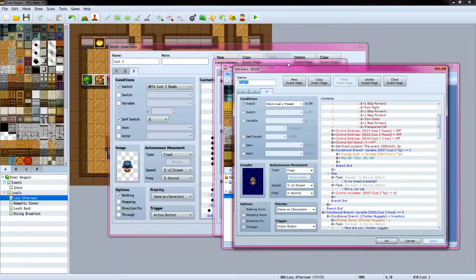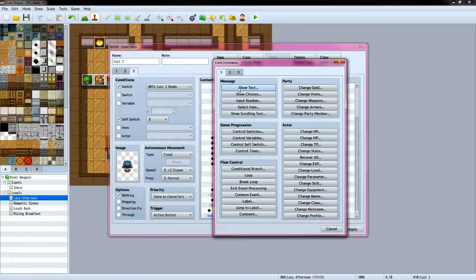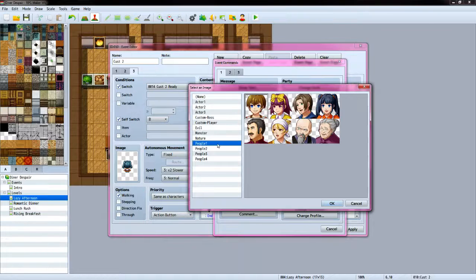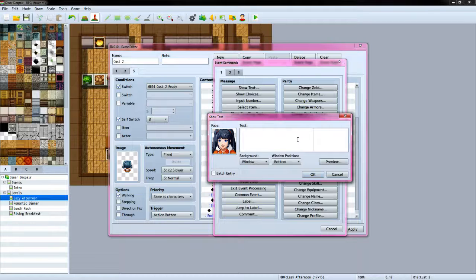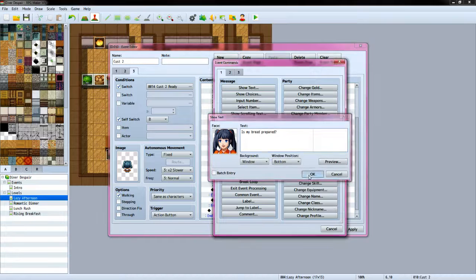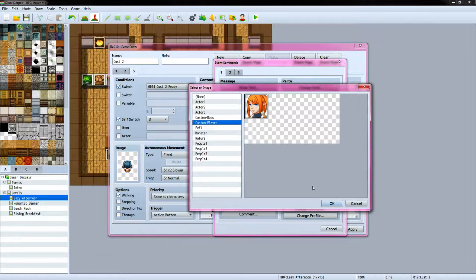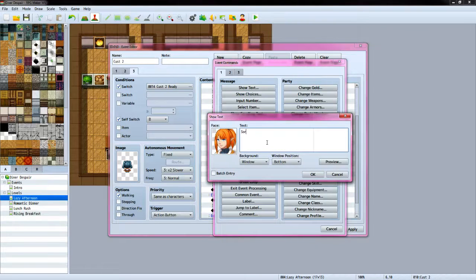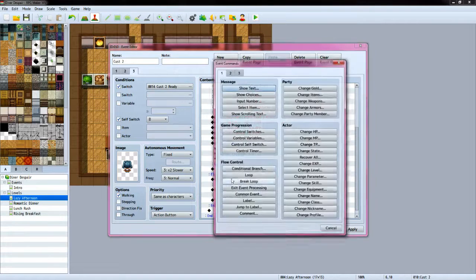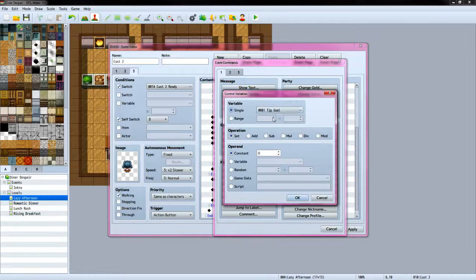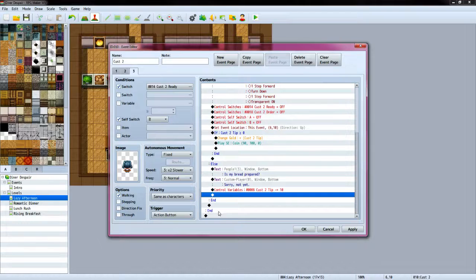Is my bread prepared? Sorry, not yet. And then tip amount decreases by 10. So that is the first food.